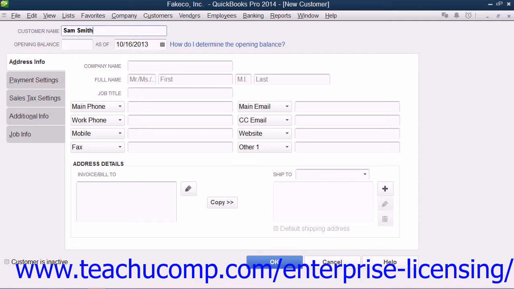If you are adding a customer who owed you money as of the start date of your company file, then enter the amount owed by the customer as of the start date into the opening balance field. Then select the start date of your company file from the As of calendar dropdown. These fields are only used when adding customers who owed you money as of the start date. For any future customers that you add, you will skip these opening balance fields.